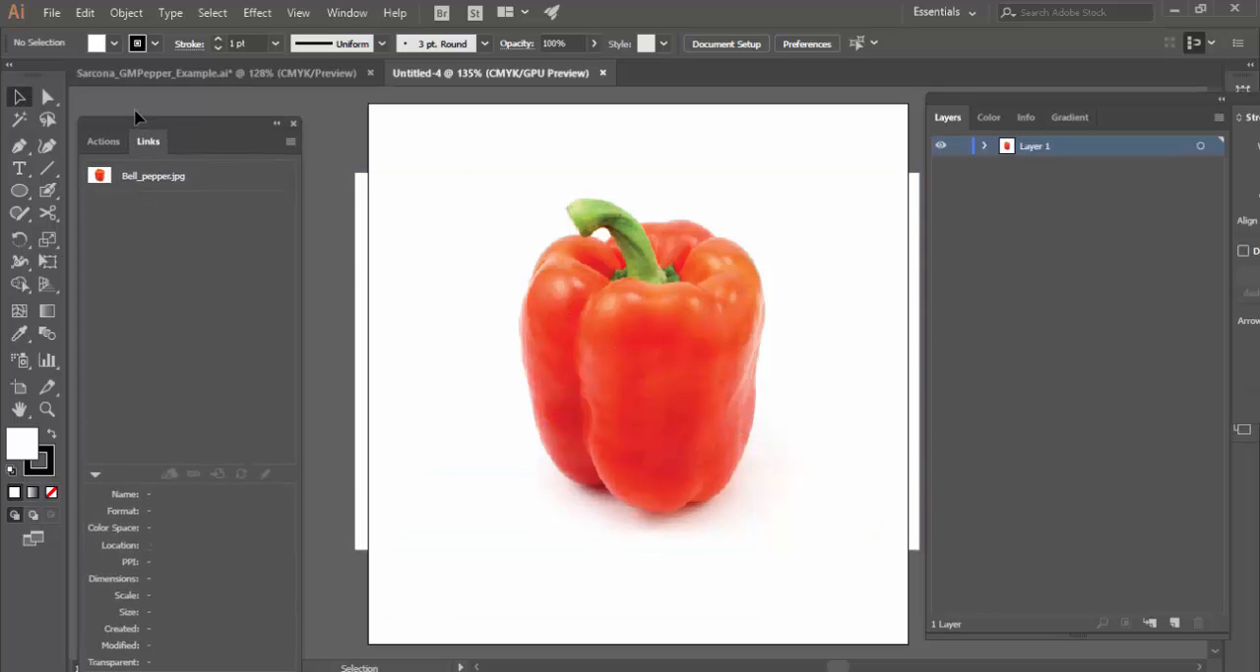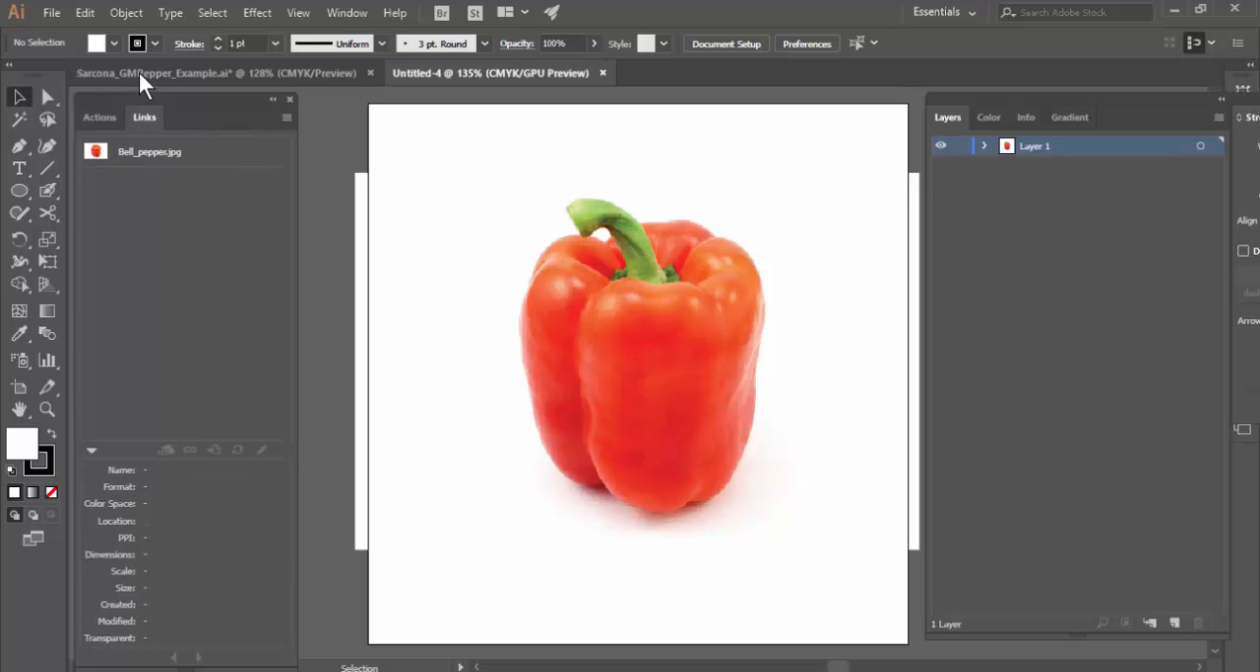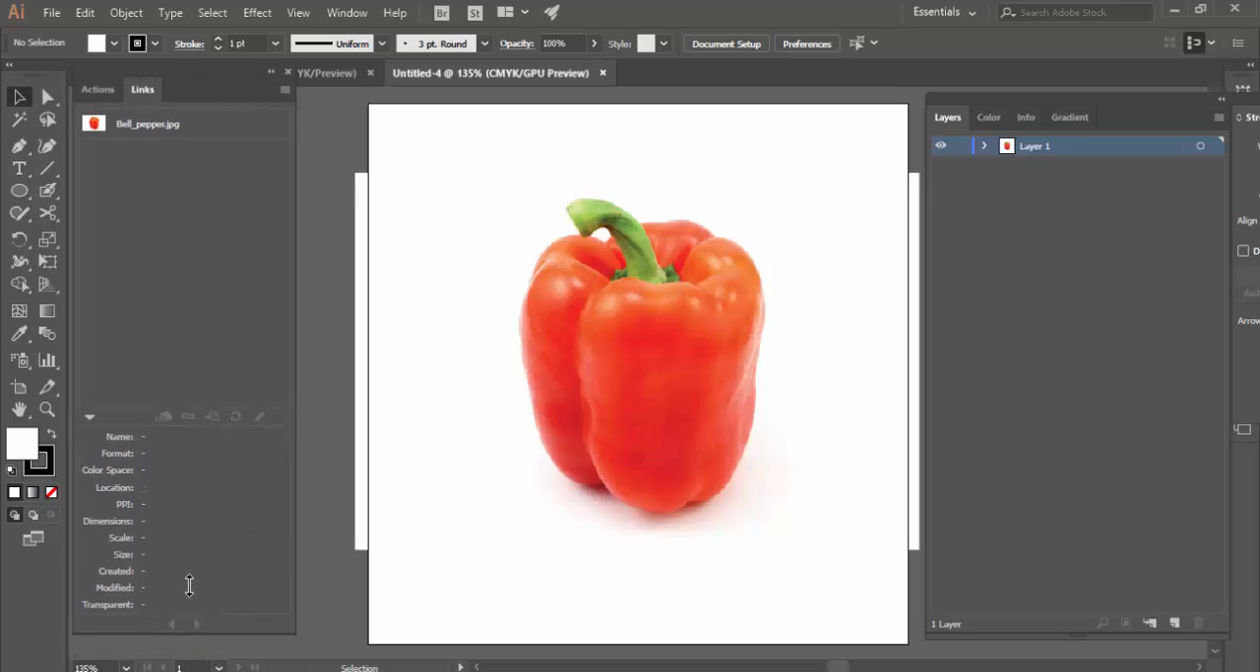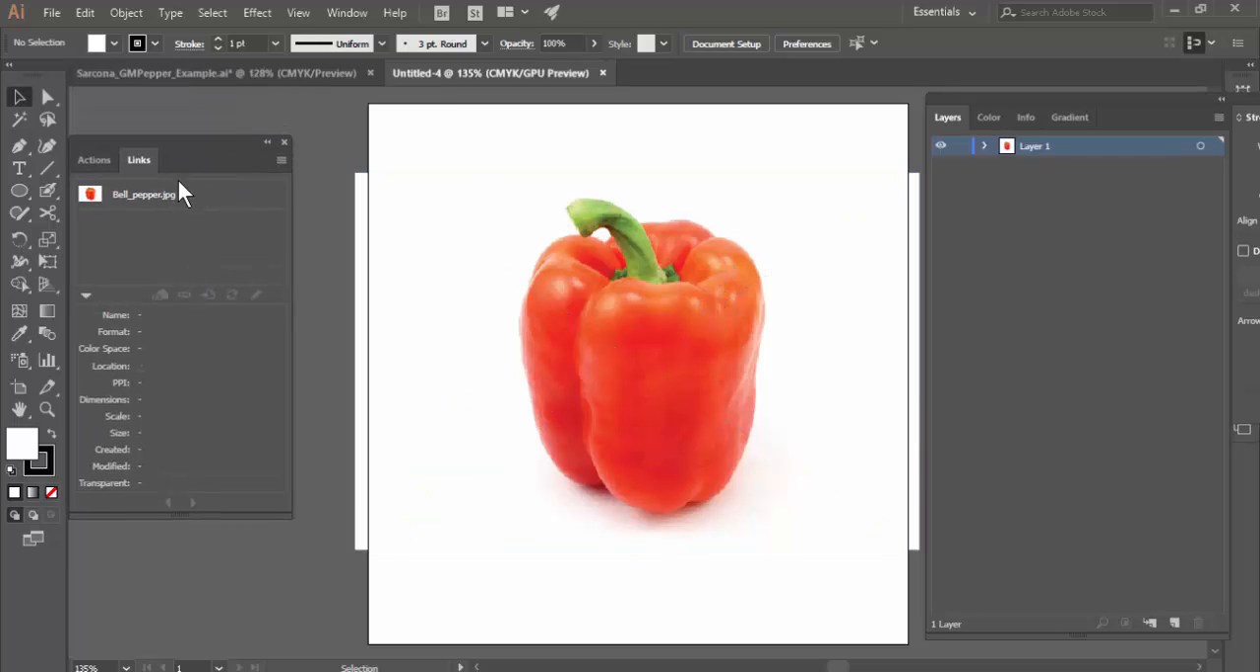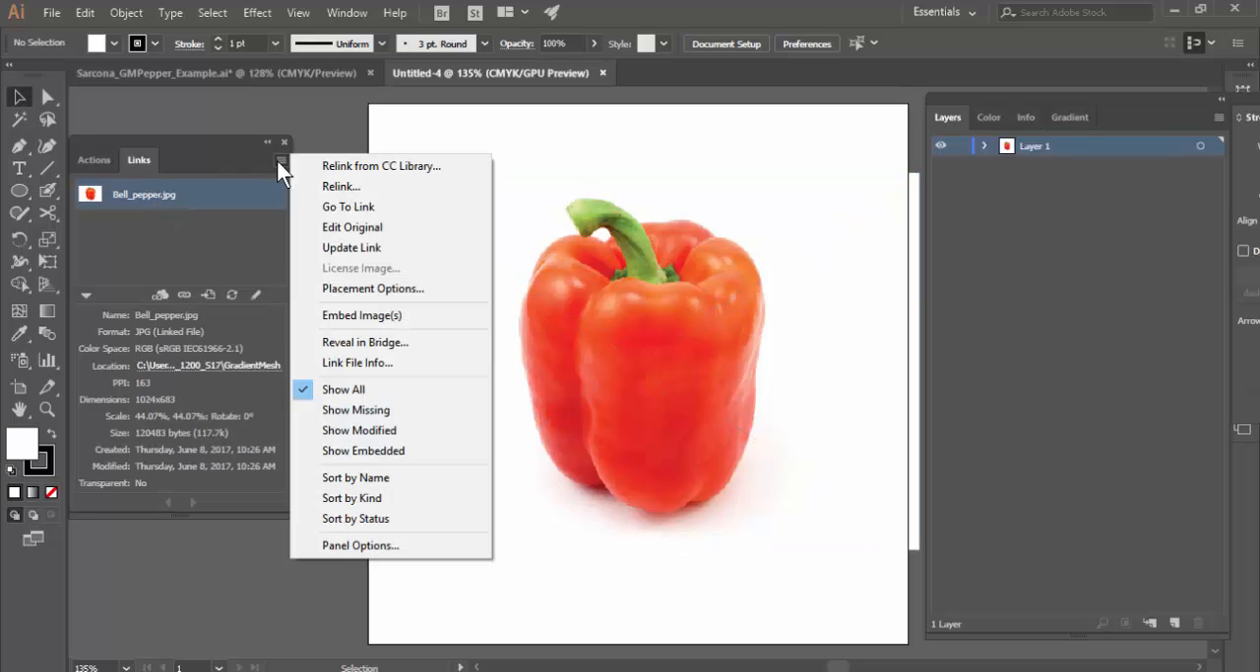Now the cool thing about this is that if we were to change that image, it would automatically change this image for us. So if we decide to use a different bell pepper, name the exact same thing, we could replace it. Or we could right click or go up here and say relink. We can say go to link, edit the original, update the link, whatever. So there's lots of different things that we can do inside here.